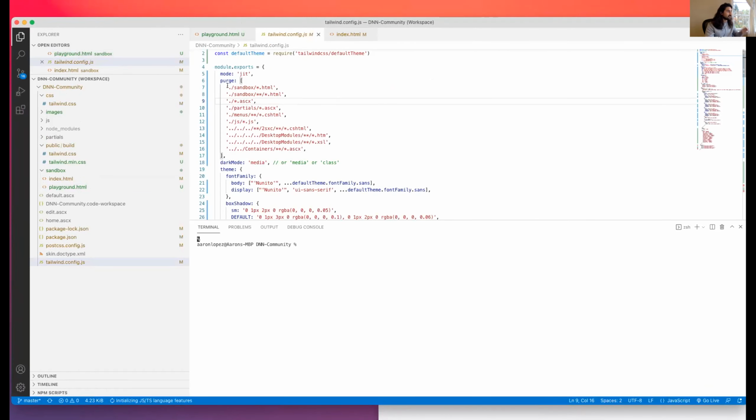So here we've got mode JIT, which means just in time. And then we have a purge, which is basically looking through all of my files and knows which ones to keep. Purge is actually a bit of a misnomer here because it's part of the old thing, but eventually it will be content. So in this, I'm checking through all of these folders. I'm looking through the desktop modules folder as well as skins and stuff like that.